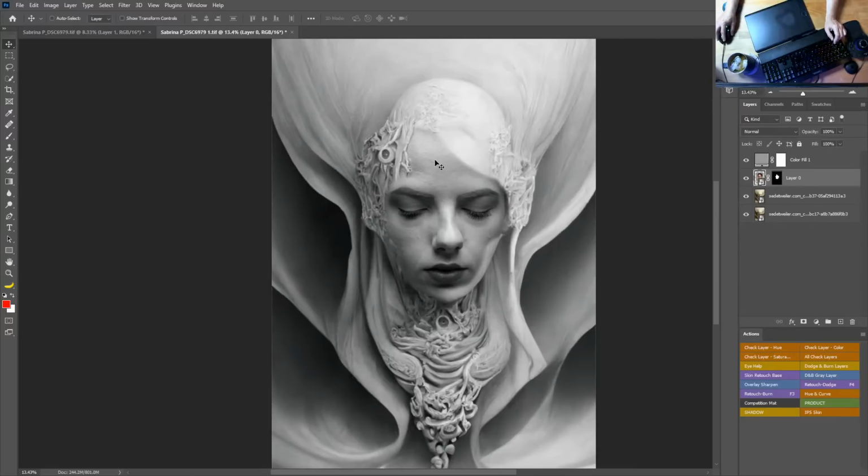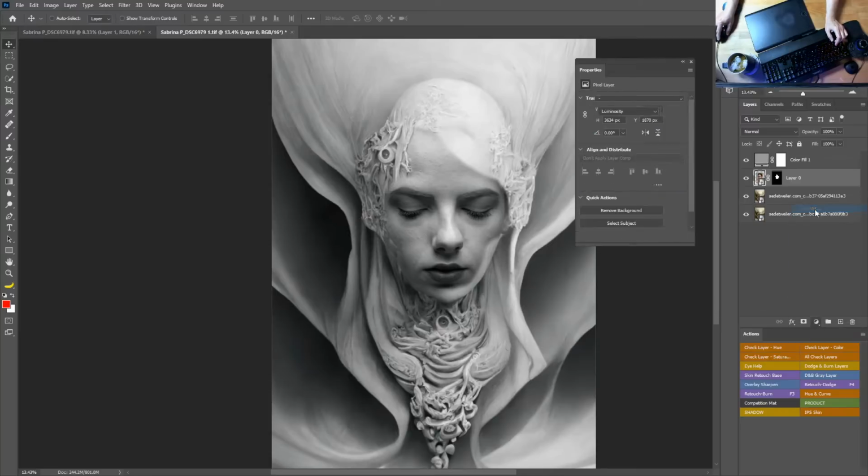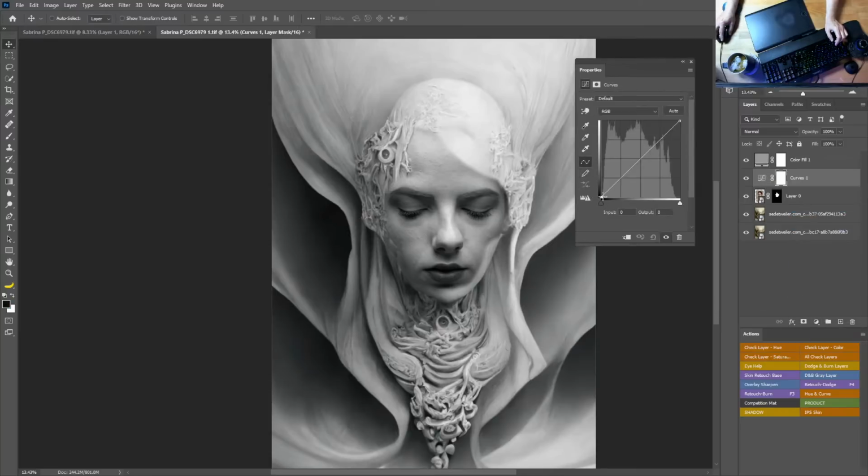Does her face look believable with the rest of this image? And that's where we need to fix it. So we're going to use a curve. Curves are nice because we have this bottom end.